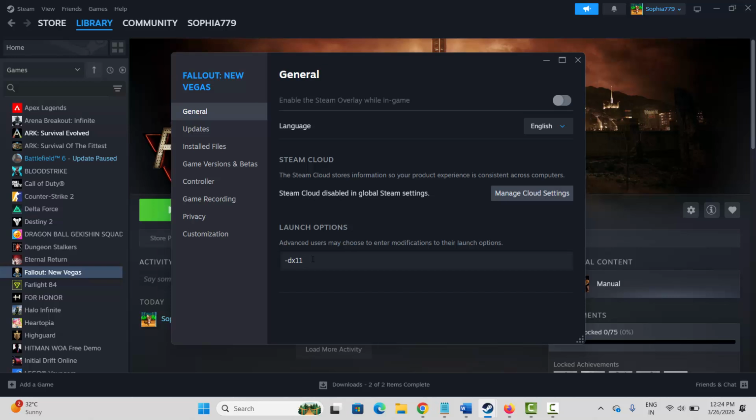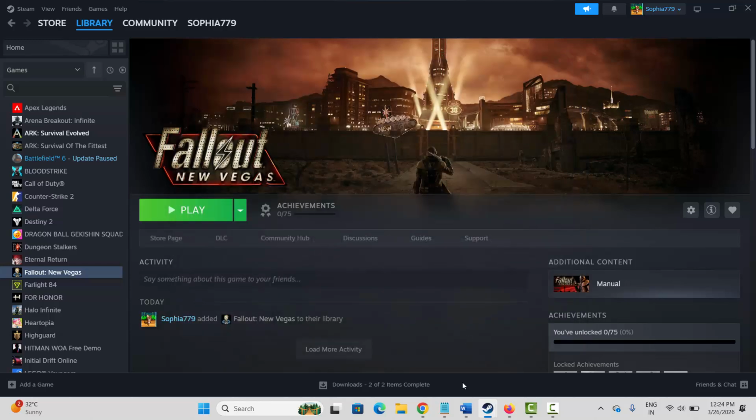If it doesn't resolve the issue, again come back, type -dx12 and then try to launch the game and check if it's working now. But if the issue still continues, again come back, type -windowed and then check if the game is opening now. But if the issue still continues, again come back, remove the launch option and move to the next method.